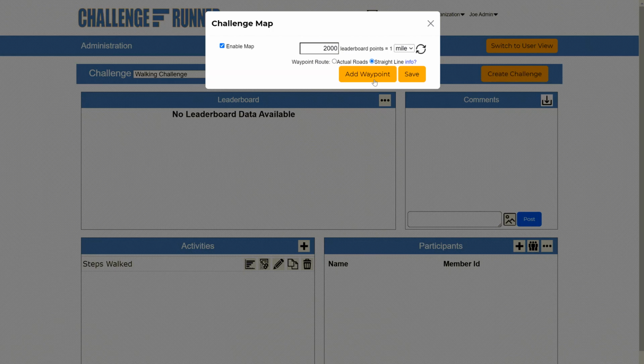On the Challenge Map dialog, check the Enable Map box. Here you will see some additional options are visible. By default, the ratio of points to distance is set to 2,000 points to 1 mile. This is roughly how many steps are in a mile. You can change this ratio to whatever you like based on your activities. If you would like participants to move across the map faster, set the ratio lower. If you would like to slow participant progress, raise the ratio higher.